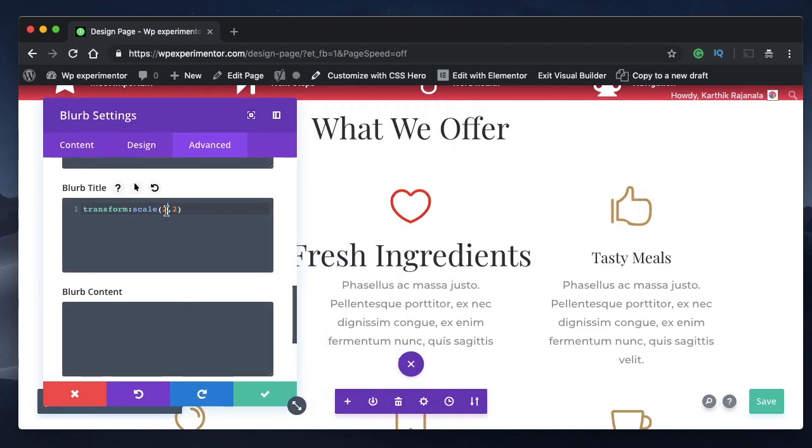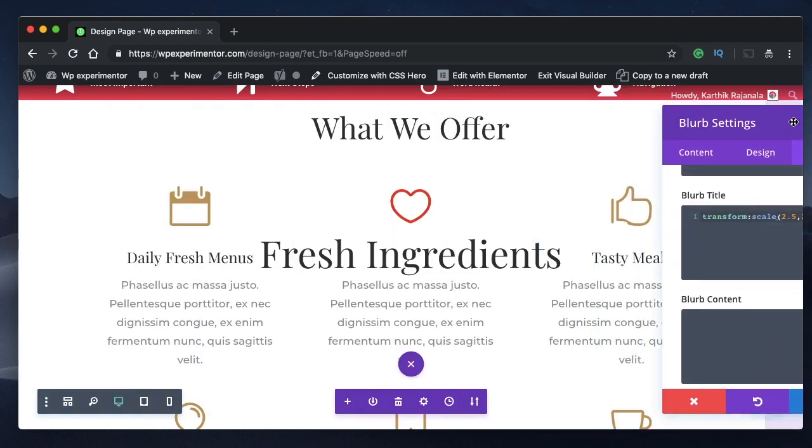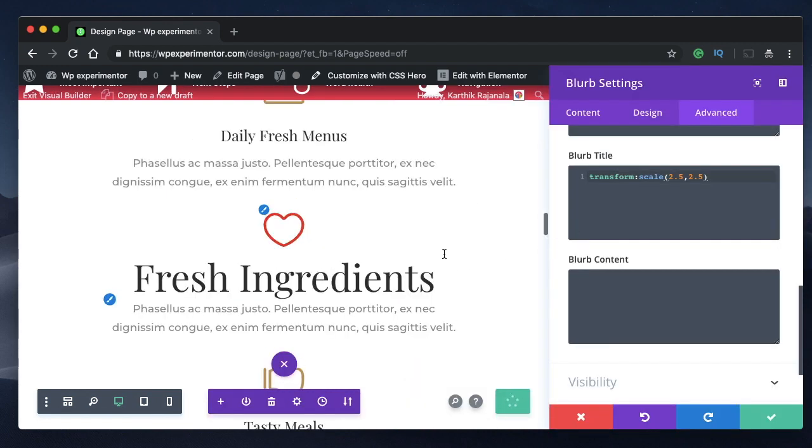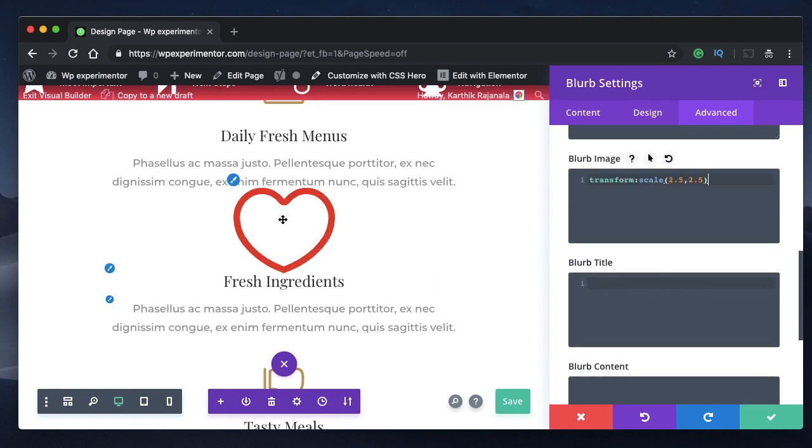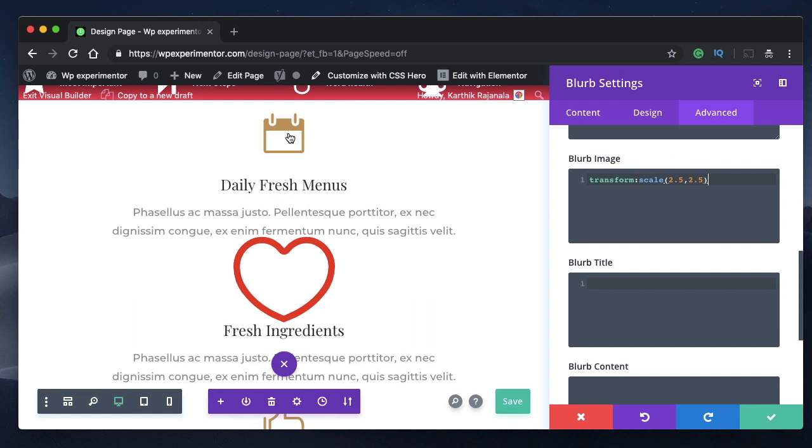So you can say 2.5 here and 2.5 in order to avoid skewing. And just like that, this title is scaled to 2.5 times its own size. And you can apply this to the image or basically any element. So you can see how that image is scaled. You can see the difference between this image and this image because we have applied transform to this particular image.